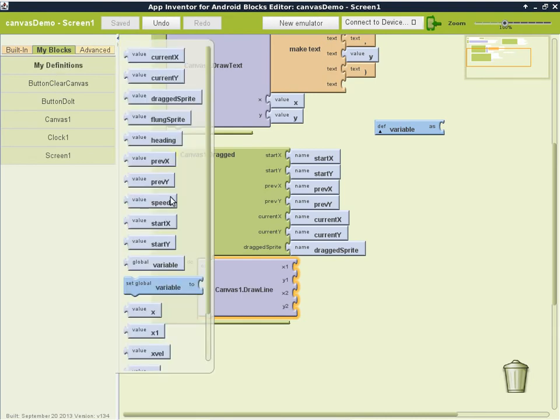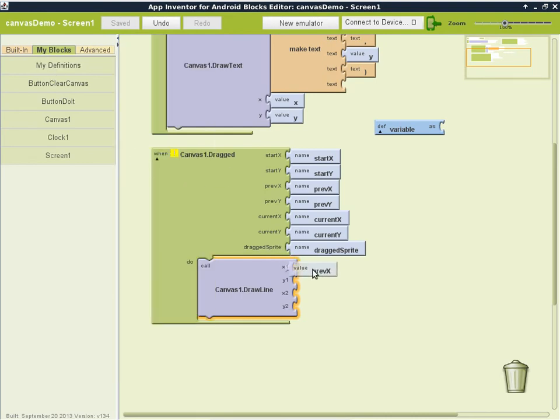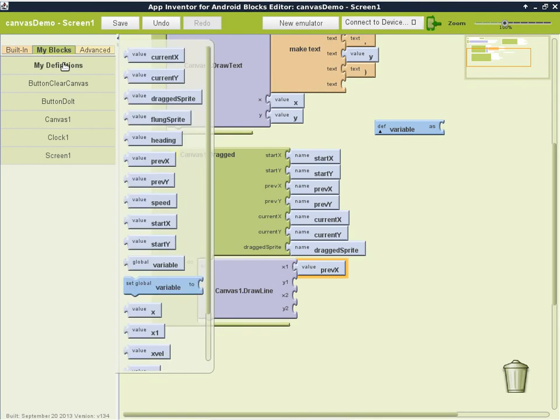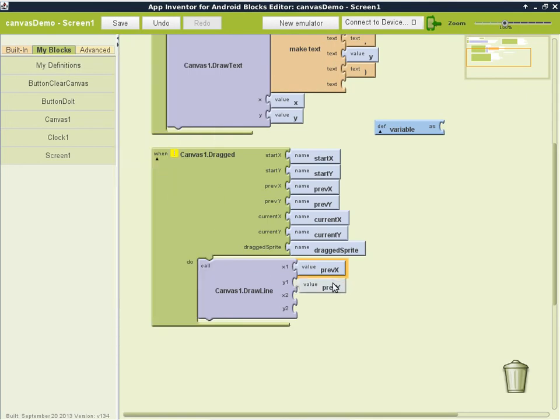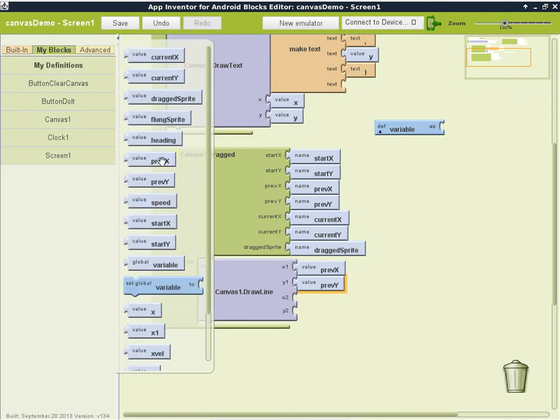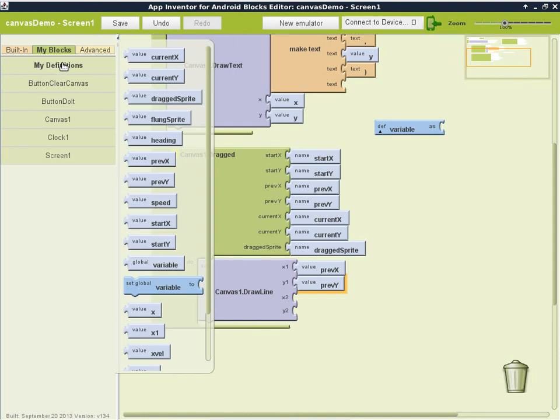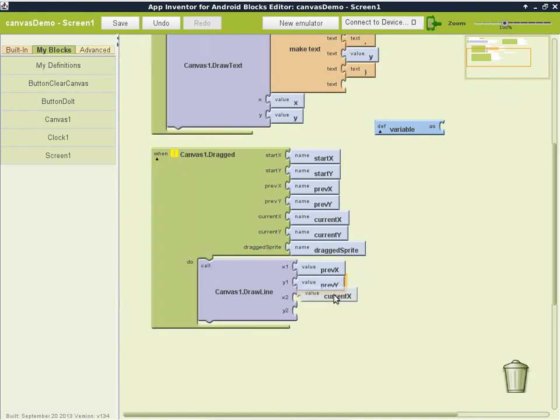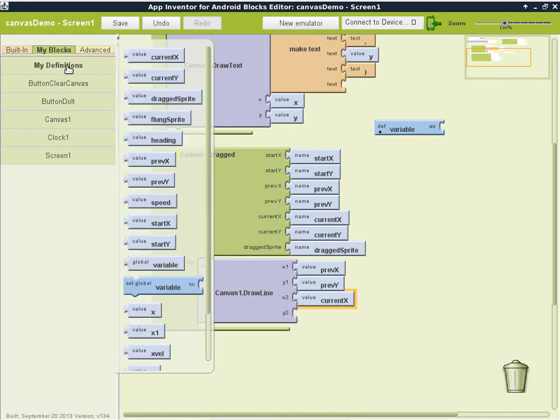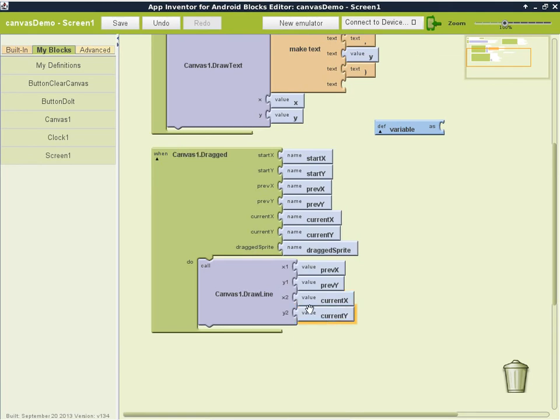So go to My Definitions, go to previous X, put it here. This is why graphical programming is kind of tedious, because you have to drag and drop a lot. Nope, not start. Okay, that's current. I want current X and current Y.